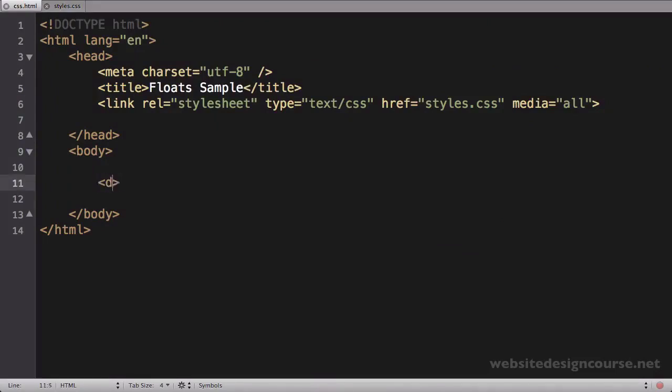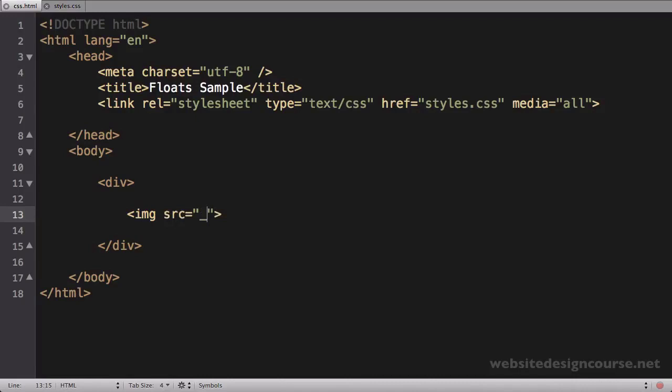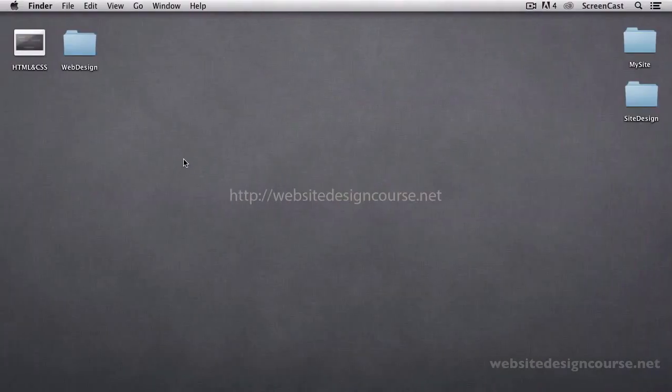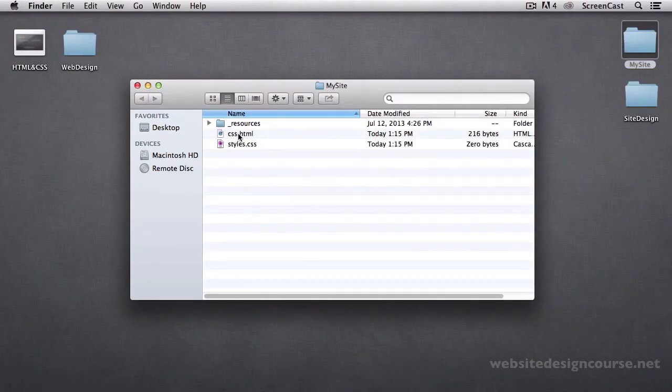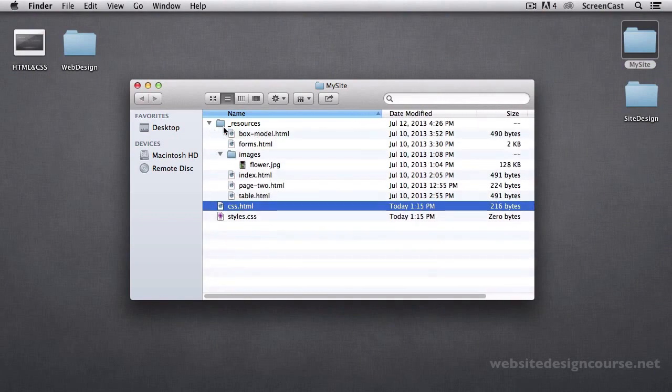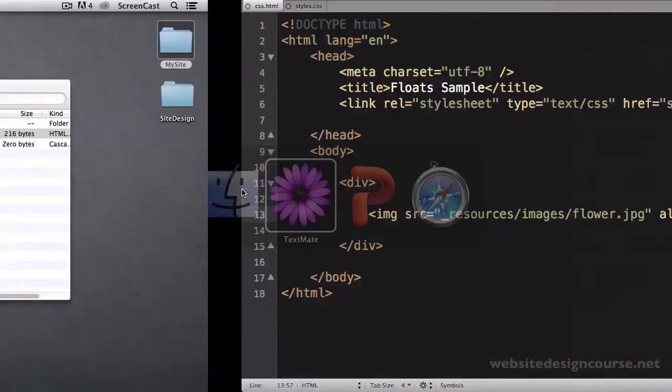In order to do this, we'll just set up a basic div tag, and inside of this div, we're going to load an image and a paragraph of text. So let's go ahead and open the image. We'll say image source equals, and this image is under the resources folder, images, flower.jpg, I believe is what it's called, and we'll say alt equals flower. I'm currently working on this file, so I go into the resources folder, into the images, and there it is, flower.jpg. Hence that relative file path.